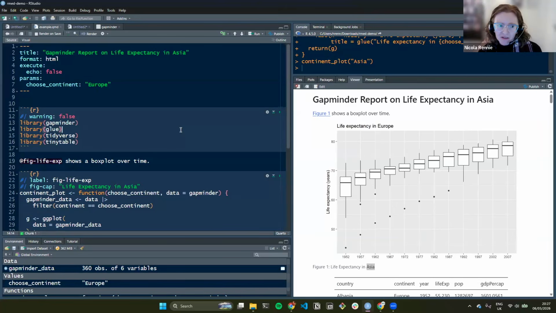Then we'll look at rendering multiple reports. There have been a couple of questions in the chat, and we will be coming on to that. Let's say you want to make a report for each continent, and you just want to generate all of the reports. How do you do that nice and efficiently?